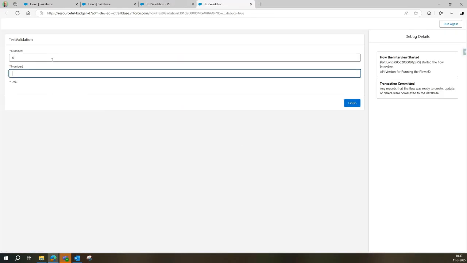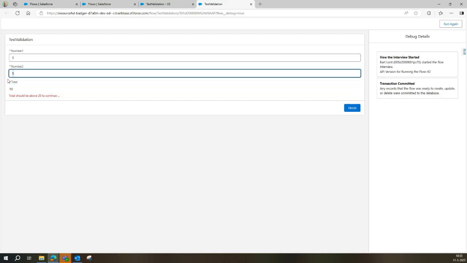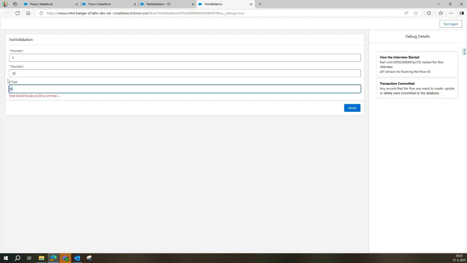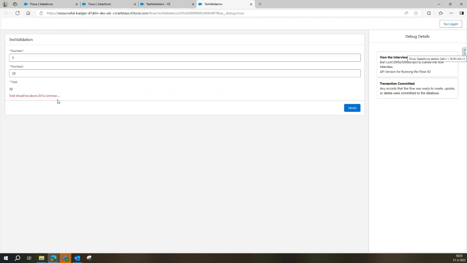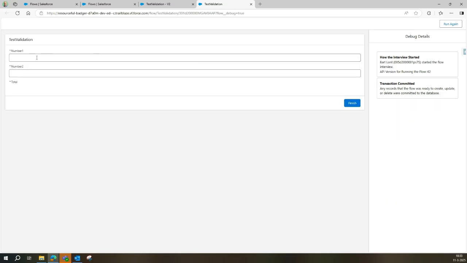I go 5 and 5. I can see 10, it's below the 20, but there is no validation message. Only when I go to the next screen, then it is showed. And when I edit the fields, for example, when now it's correct, I still see this validation error until I go to the next screen in this flow. So that's the difference between version 63 and lower versions.